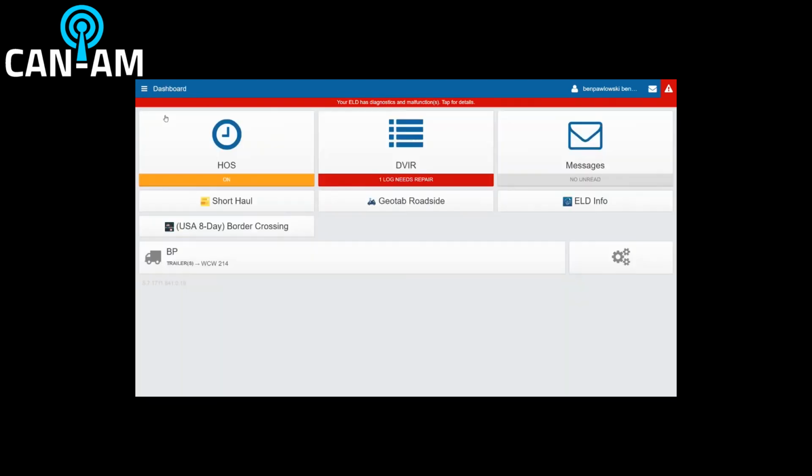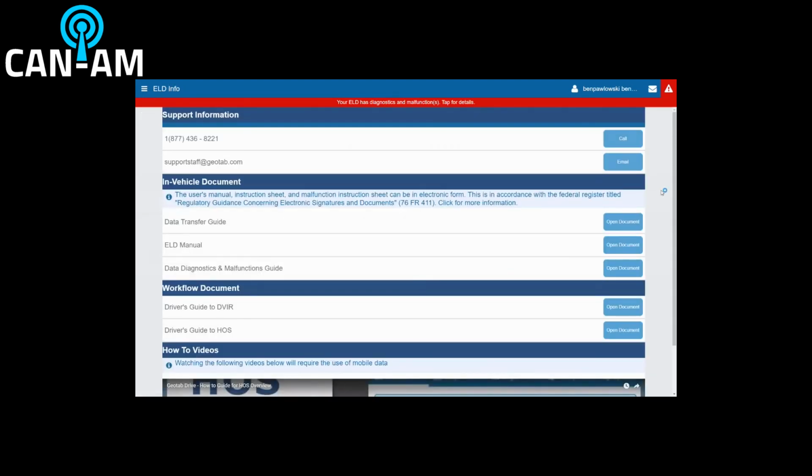Back on our dashboard, I'd mentioned before that we have a few different add-ins. One add-in that I want to focus on for a moment is ELD Info. This is available to you through the Geotab Marketplace, which you can visit at geotab.com/marketplace, or you can access it directly through your MyGeotab database. ELD Info provides you with a lot of valuable resources for using Geotab Drive and hours of service.